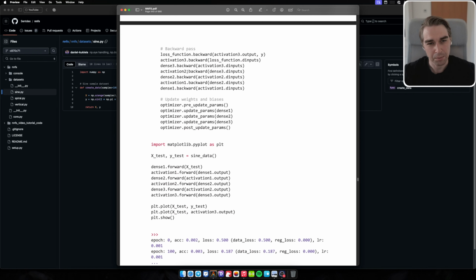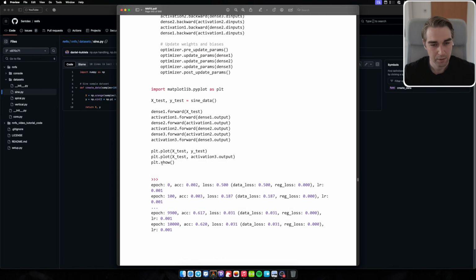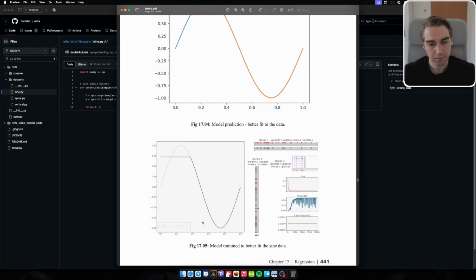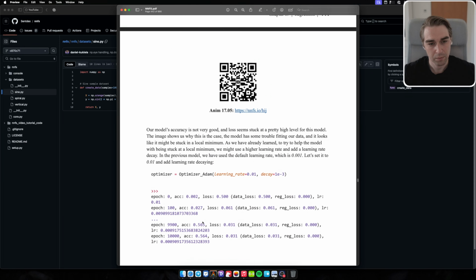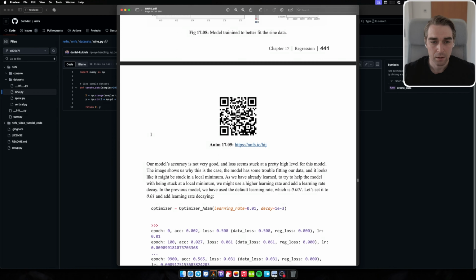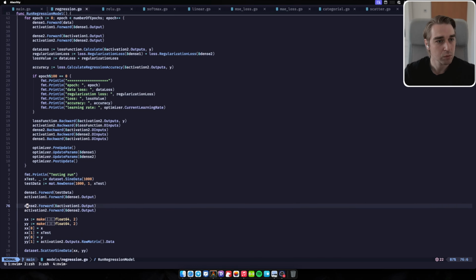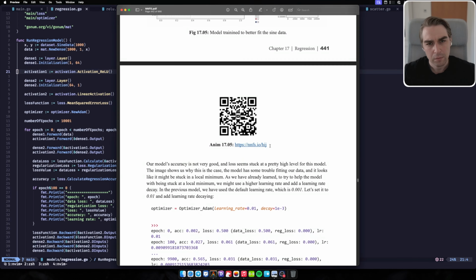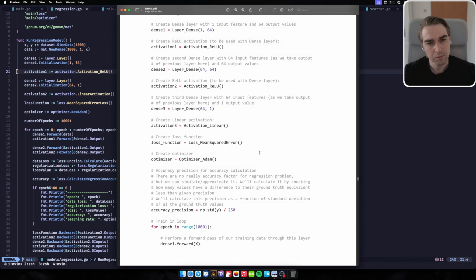I think I need to start building some sort of model class that takes an array of layers, because typing it every time is a little bit annoying. And it looks like the accuracy should improve. Okay, our model accuracy is not very good, and loss seems stuck at a pretty high level for this model. Let's do this. What's the second? 64 by 64, probably. Yes.